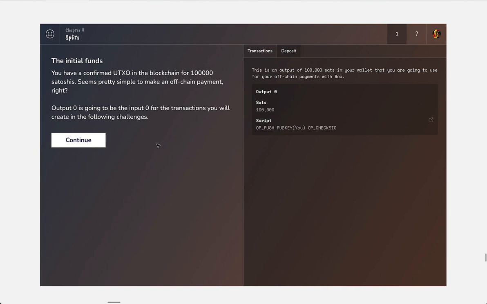how payment channels work. The first impression of this chapter 10 UI is very, very simple. It just says you have initial funds. This is what you're starting with, 100,000 sats. And the big UI change here is that we have a list of tabs, which we previously used to switch between languages, JavaScript, Python, etc. Now this is actually to switch between different transactions.